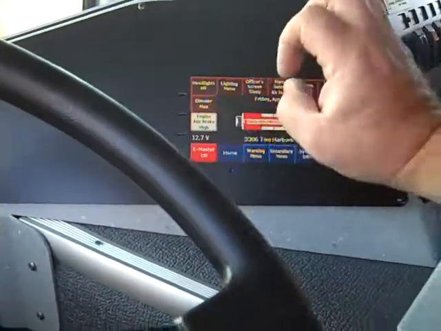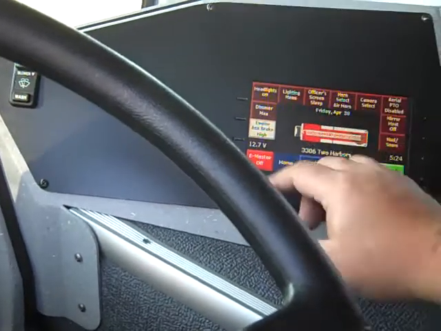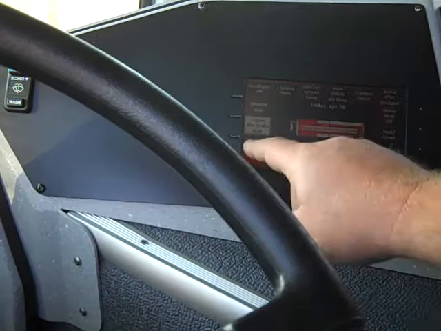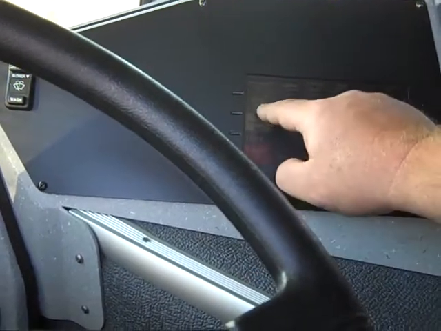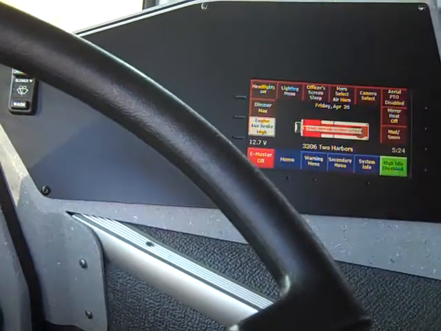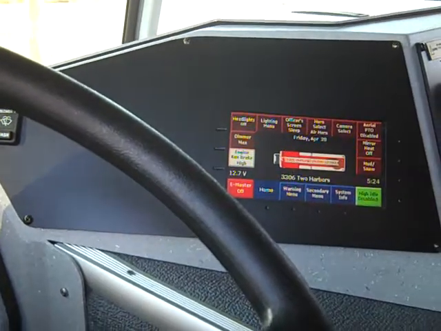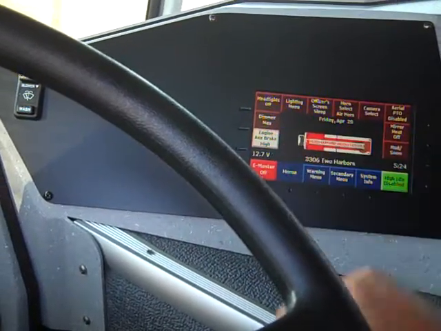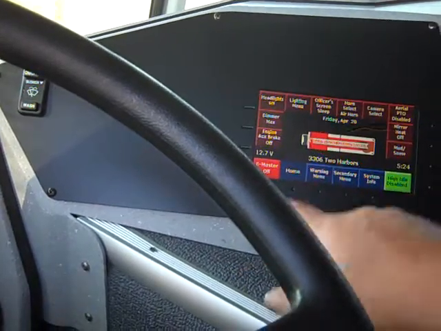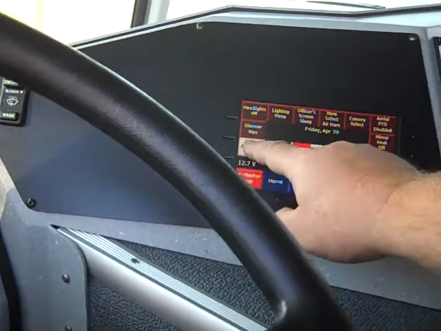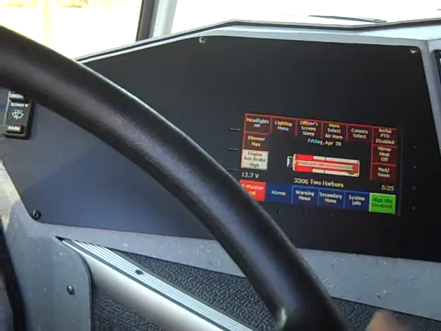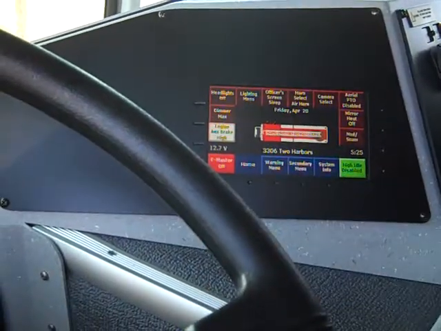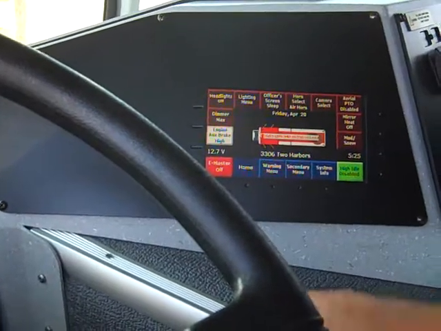Dimmer, what that does is that dims the screen. Right now it's on maximum. There's dimmer normal, dim, nighttime, max, for whatever you want to do, like if you want to dim it at night so it doesn't brighten your eyes. Engine auxiliary brake, right? You've got off, low, and high. And this is all touchscreen stuff on here. Right now it's showing we have 12.7 volts in the battery.